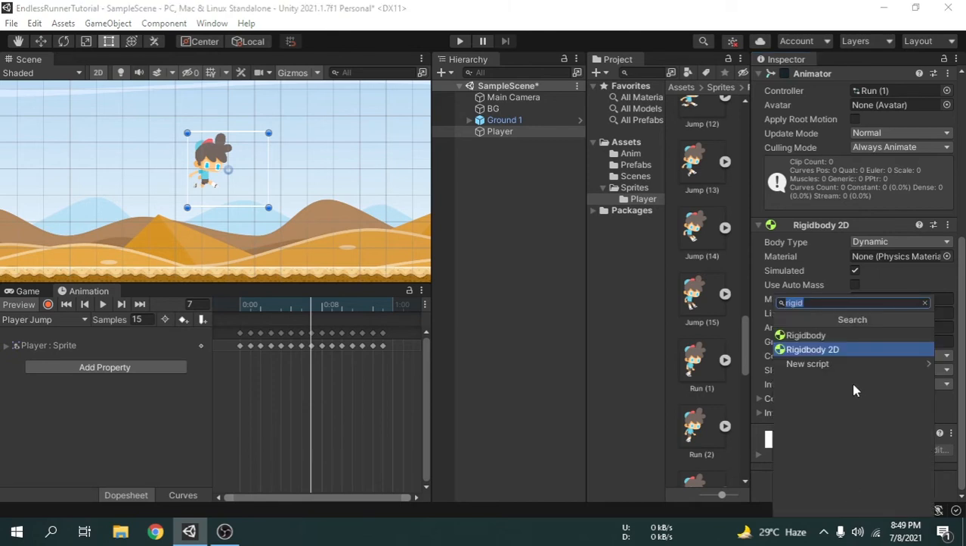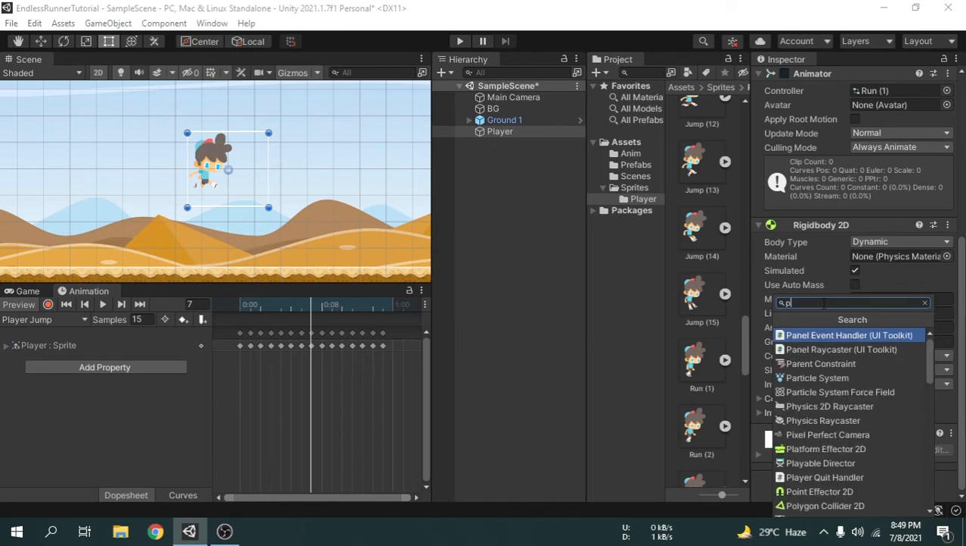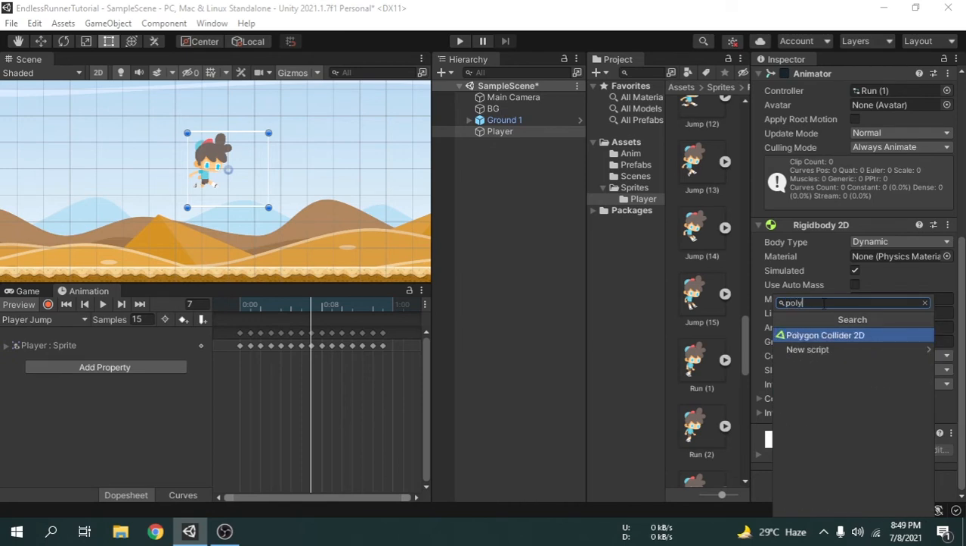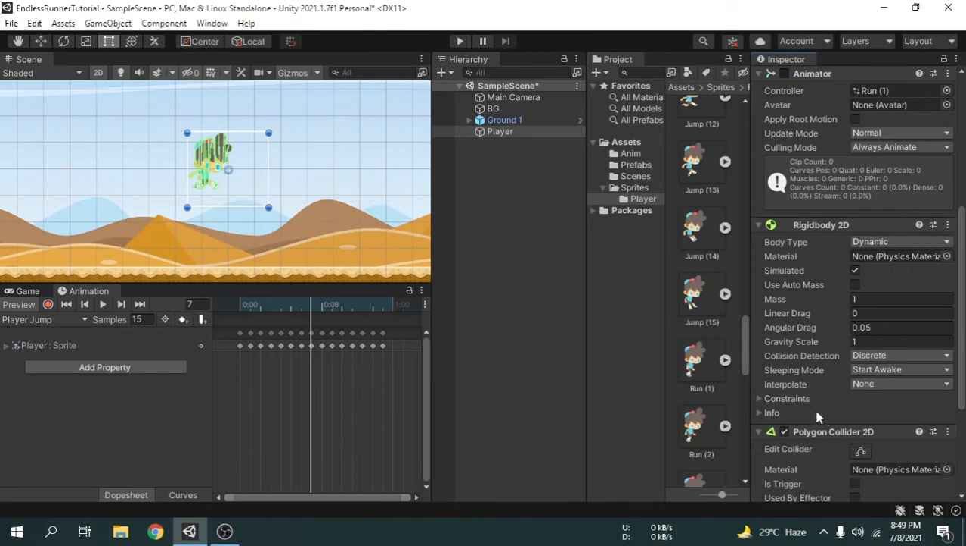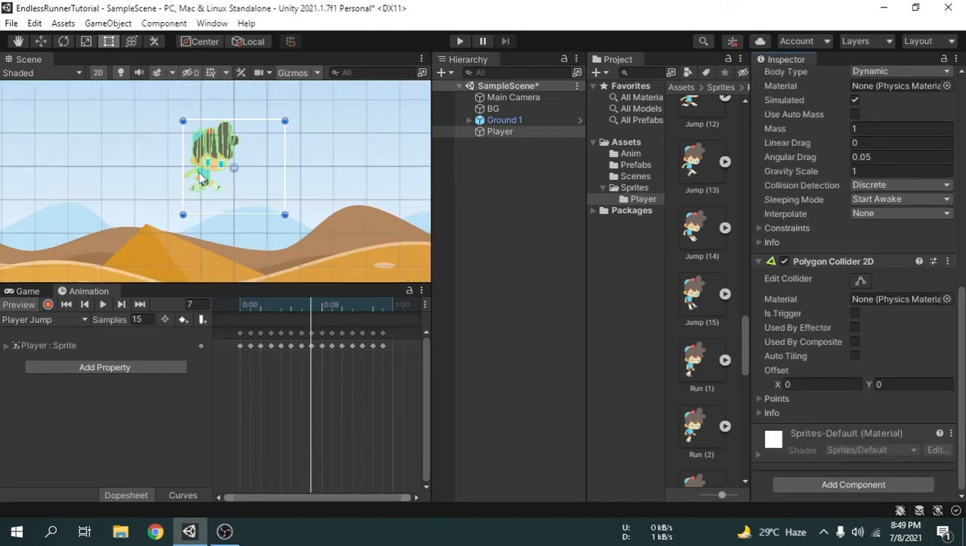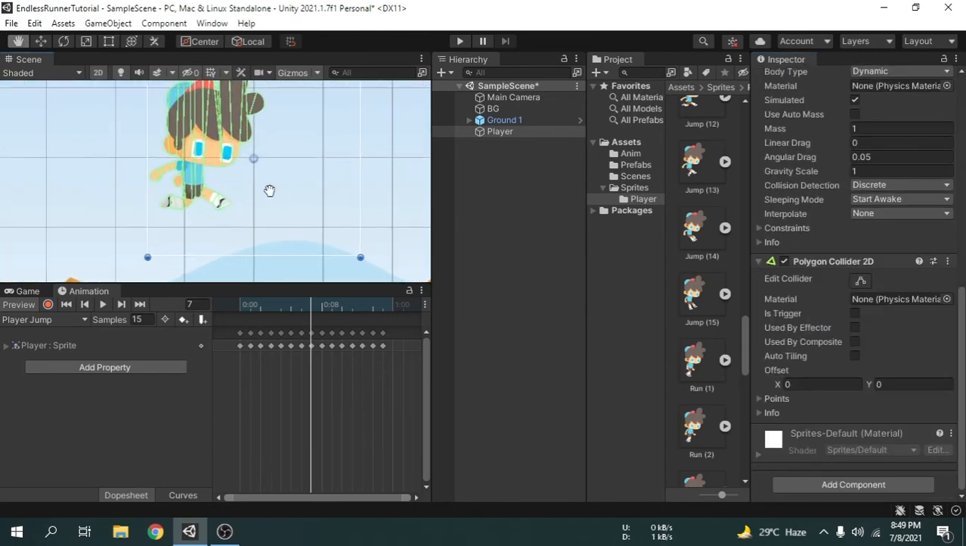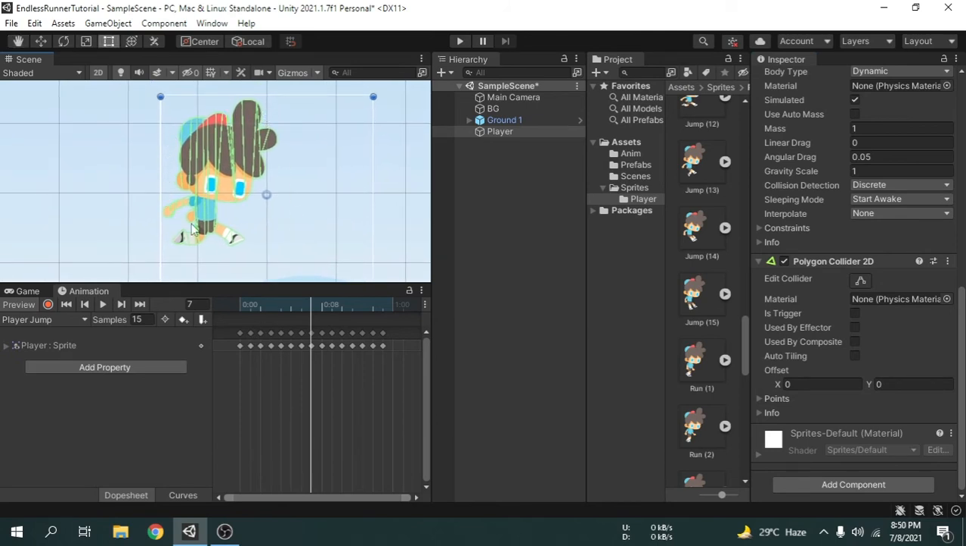By the way, we are going to need one more thing called polygon collider. This collider determines the object area. Because of this collider, this player will now be able to collide with another object. If you cannot understand it now, don't worry, wait a bit.